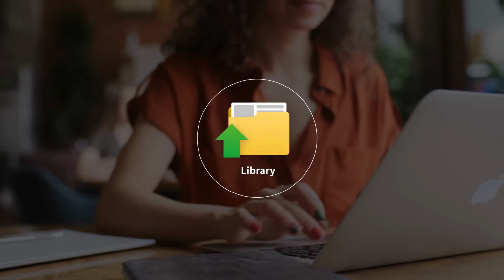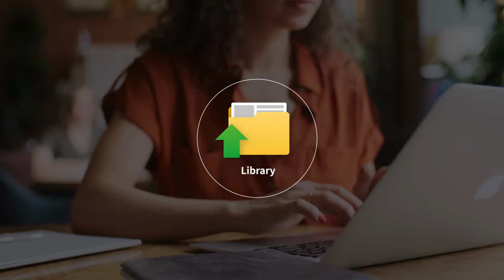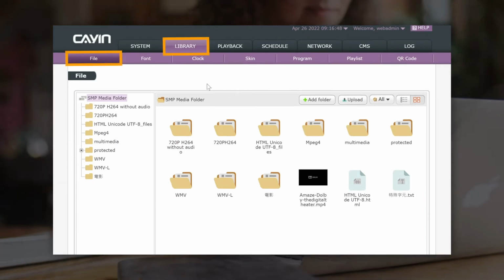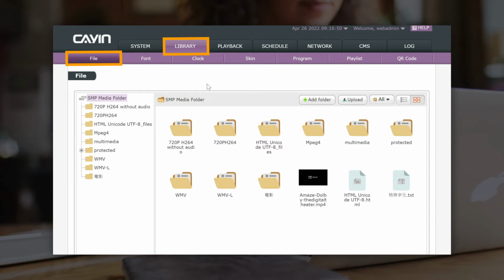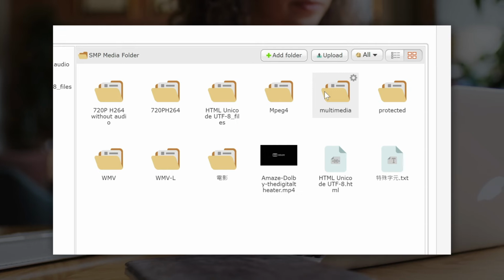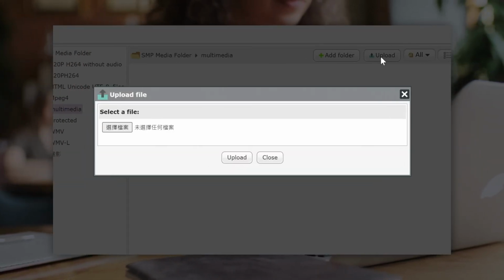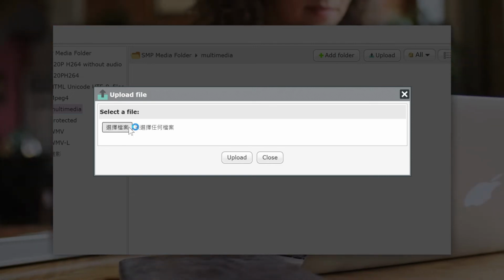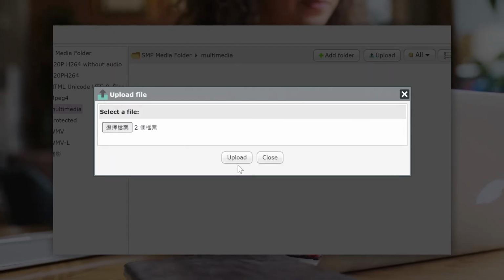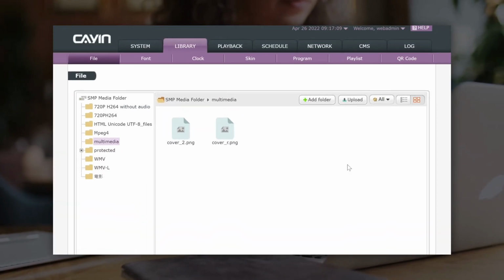If you want to upload and delete files directly on SMP's management user interface, here is the procedure. First, log in SMP Web Manager and go to the library page and you will directly enter the file page. Next, go to the folder or subfolder that you want the file belongs to. Click the Upload button and you will see a pop-up window. Click Browse to select the file. Then click Upload. Then click Close to close the window.